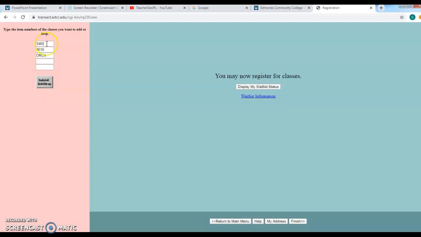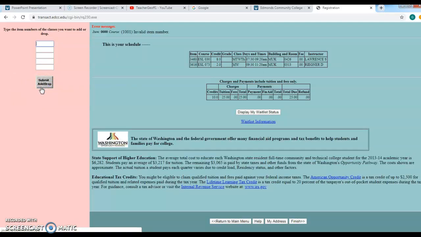Now that I have my class, my lab, and my bus pass, if I want it, I can click Submit, Add, or Drop. Now I'm going to erase the bus pass from this one because I don't need a bus pass. But if you do need a bus pass, leave it there. So now I'll click Submit, Add, Drop. Ta-da! Now here I have my schedule. My schedule is located right here. Now, what I can do is take a picture of this, and I will know the building and the room, I will know who my teachers are, and I'll know my time of class.